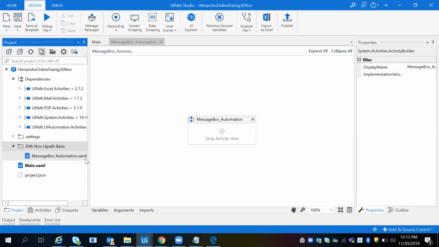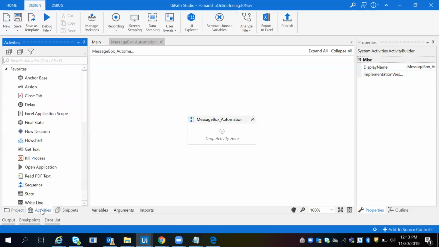By default we had a main.xml file, but parallelly we have created one subprocess that is called message box automation. Okay, so this is your project panel. One by one you will create all the workflows, and this is your activity panel.